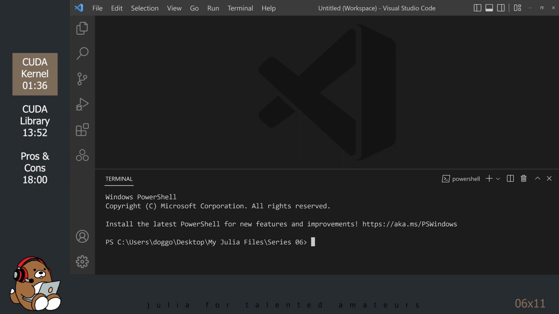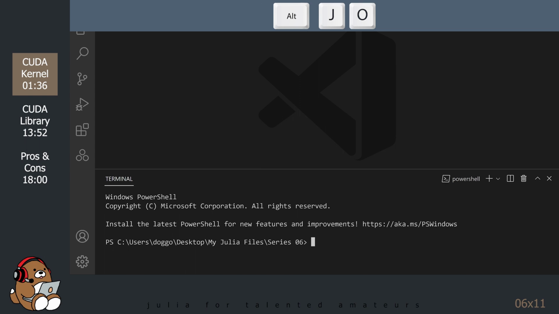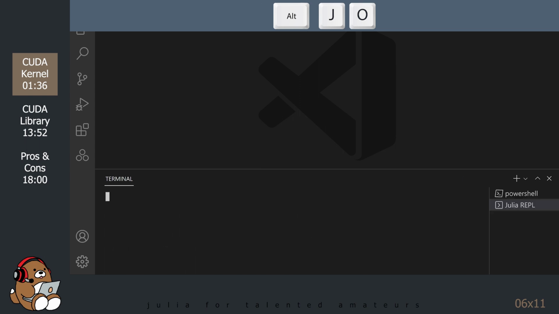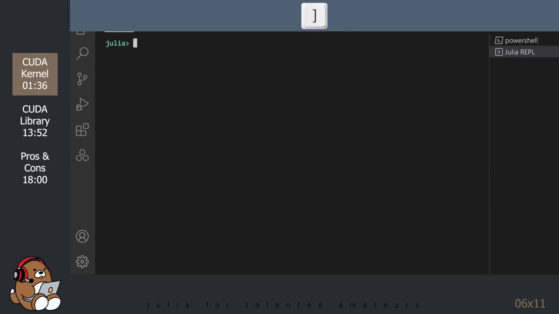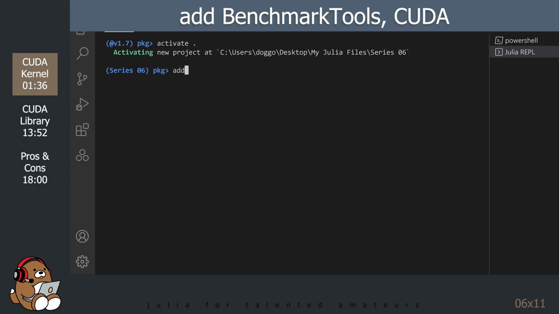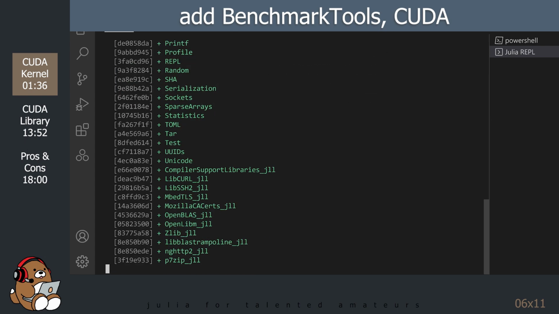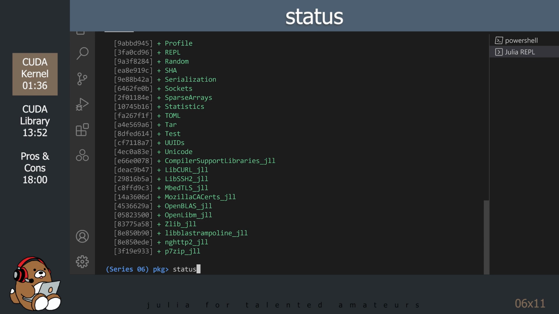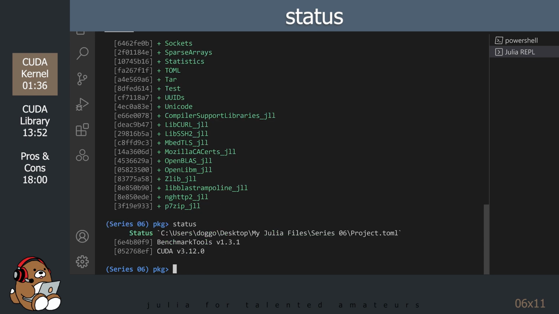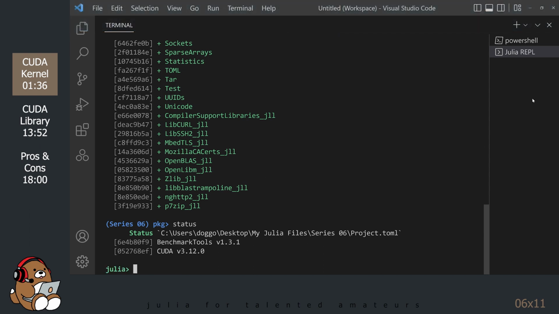In VS Code, open up a new terminal window if it's not open already. Open up a new Julia session by hitting Alt-J, then Alt-O. Maximize the REPL panel. Enter the package manager by hitting the closing square bracket. Activate your tutorial directory. Add the benchmark tools package and the CUDA package. Type in status to check the version numbers. Exit the package manager by hitting backspace. Restore the REPL panel.